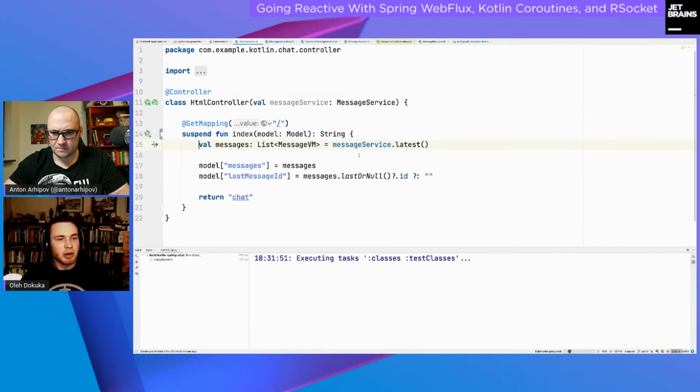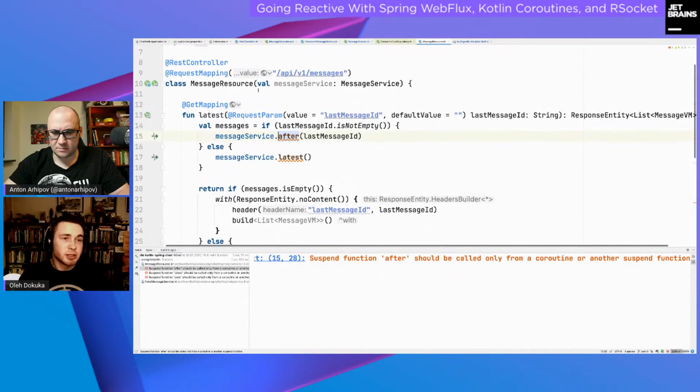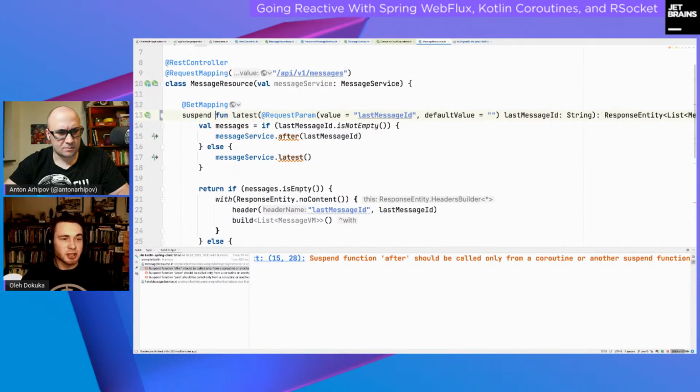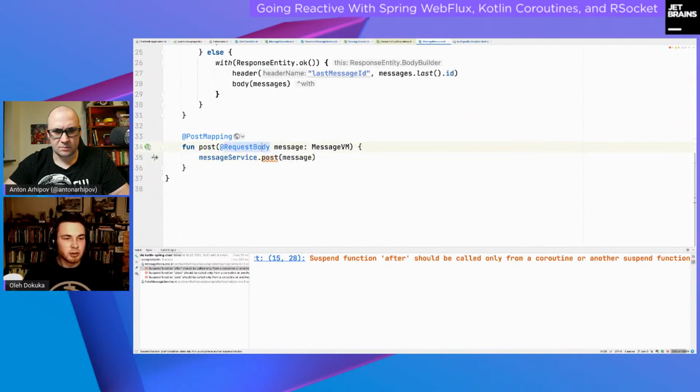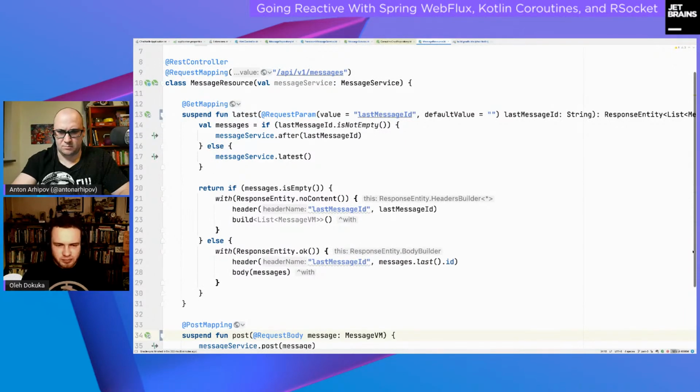And then the last piece that we need to modify here is our message resters. And again, the fix is pretty easy. Let's add the suspend keyword. And we are done. So this is almost everything that you have to do. Just add the suspend keyword where it's needed.